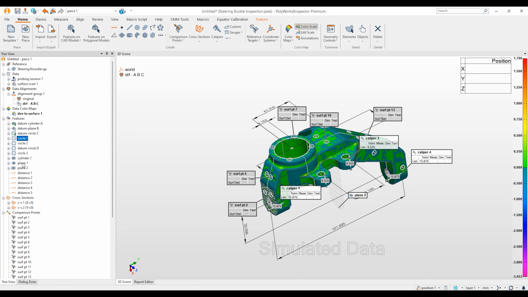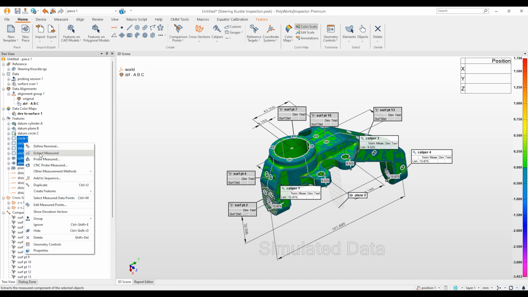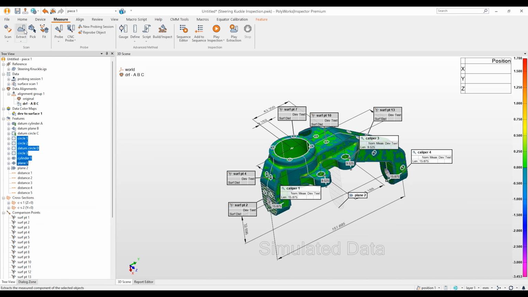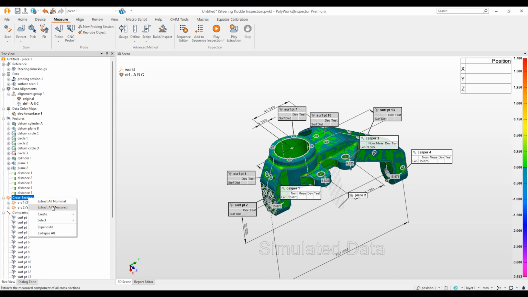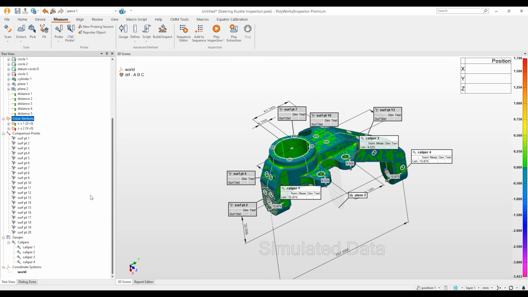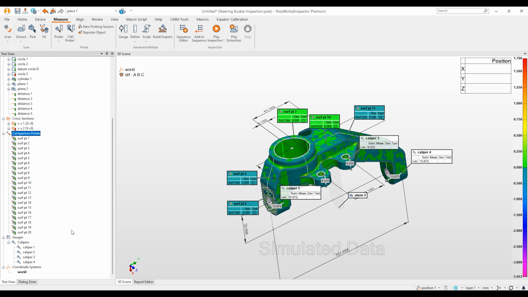I personally like to simply control everything from my tree. So I can highlight all the features that I wish to extract, right click and say extract measured. But like I mentioned, I could also jump into the measure ribbon and hit the extract button there as well. So I'm going to right click and say extract measured. All those features start measuring. For my cross sections, I can right click on the main branch and say extract measured. Same with my comparison points, and same with my calipers as well. So all those are now measuring from this virtual scan that we generated.